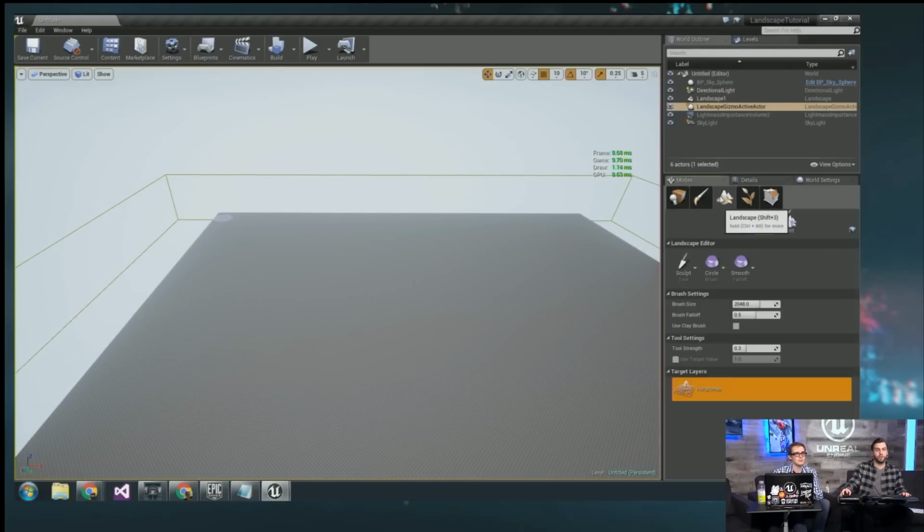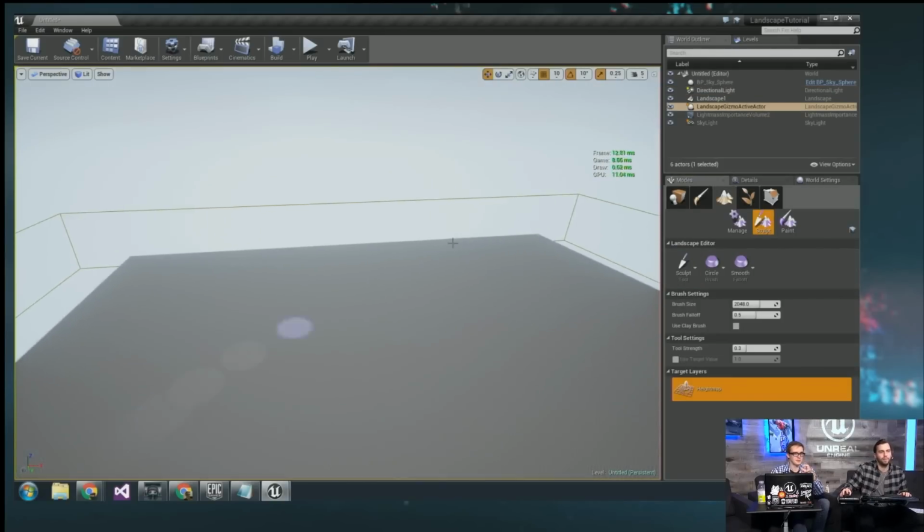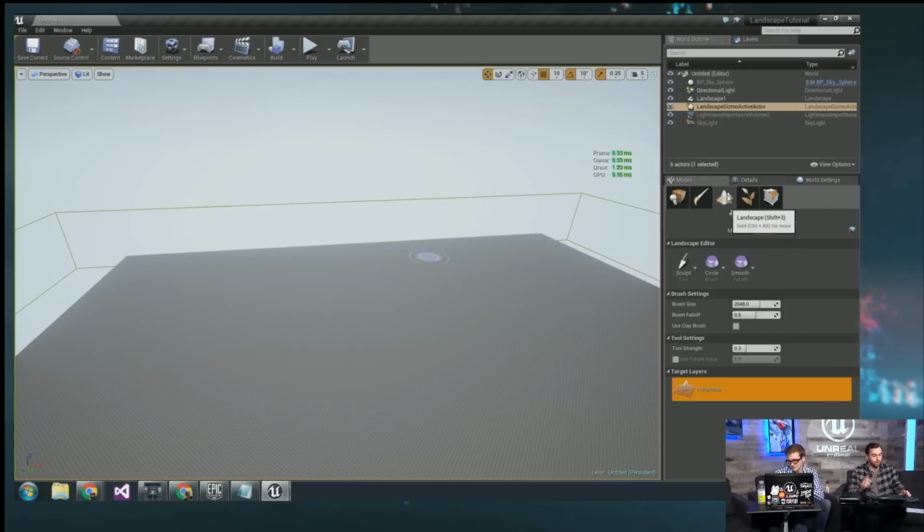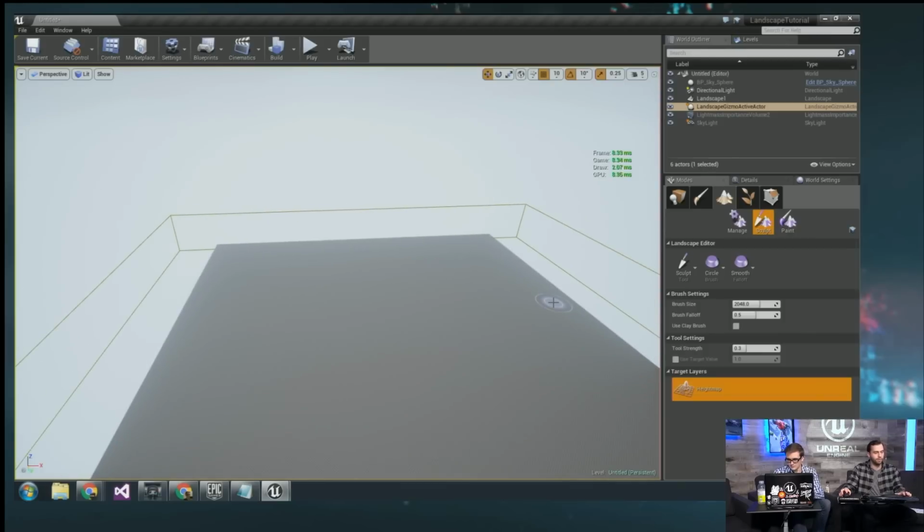Start with a sculpt brush. So yeah, you click on the landscape tab first. And there are shortcuts for each of these. I think it goes in numerical ascending order too. So shift 1 is geometry. Shift 2 is paint. Shift 3 is your landscape. Shift 4 is foliage. I can't wait to talk about foliage.